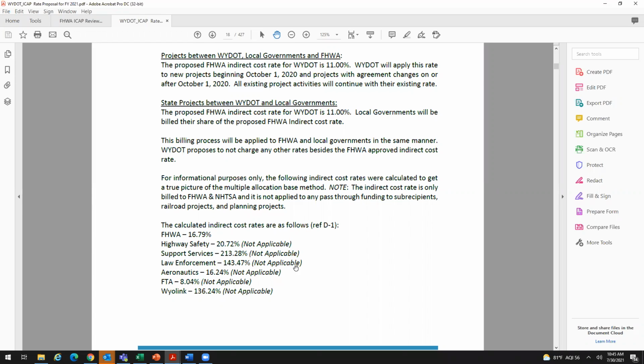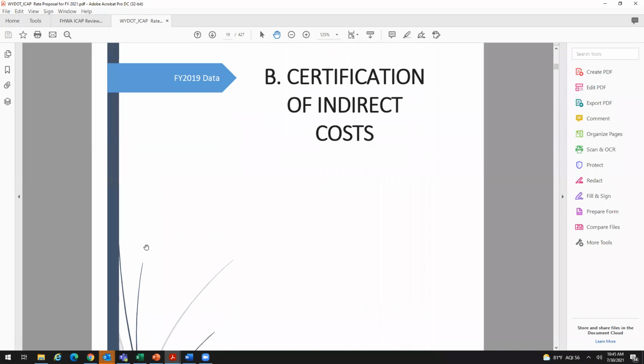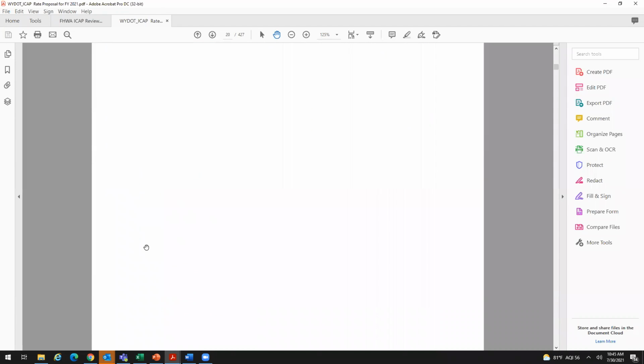And they're choosing to only apply the federal highway rate. And that's okay as long as they did this breakout. They showed us that it's still going to be equitable. And now you'll see the numbers of how it's equitable.